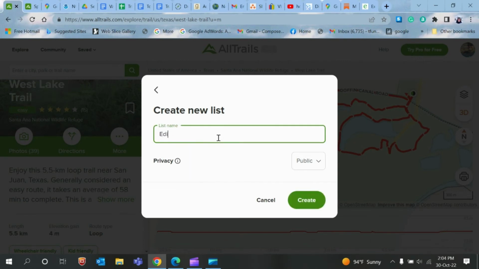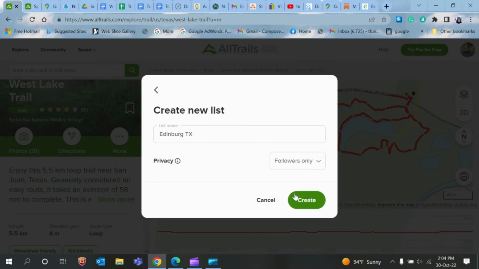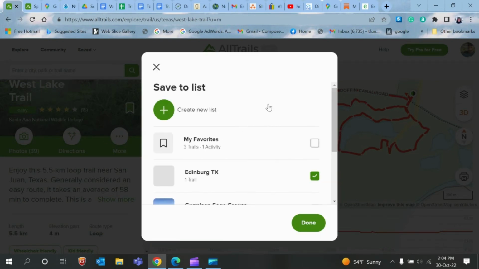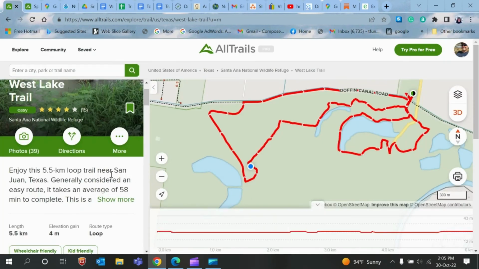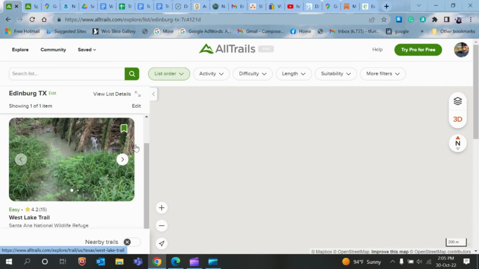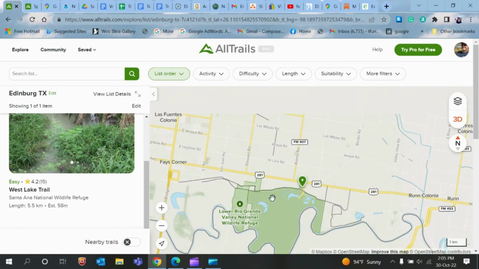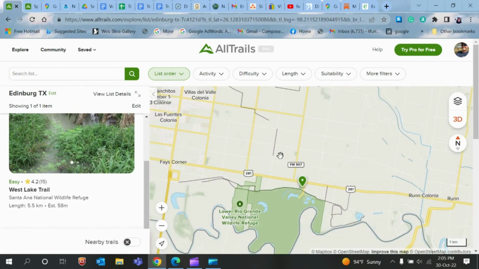Edinburg. Sometimes it's not as clear as you would think it is. All right, and I like making mine followers. Look at that. And create. So my people are following me. Done, and that goes into my lists. Here's lists. I have a new list, Edinburg, Texas. I've created a list, and it has a trail in it now. If it will open. There we go. A little slow today. It's Sunday. Everybody's out on the computer, not hiking. So I can quickly access this information.